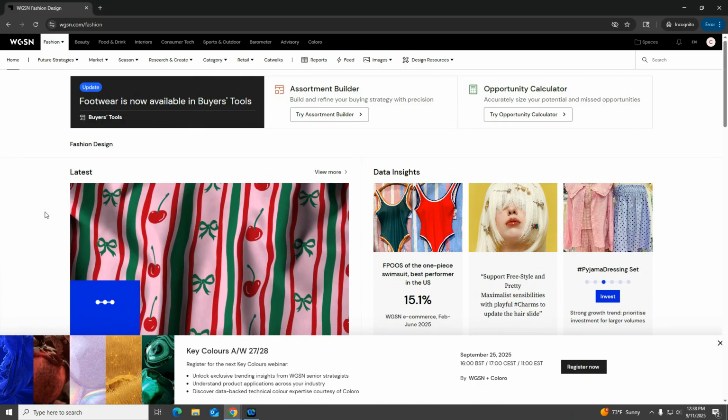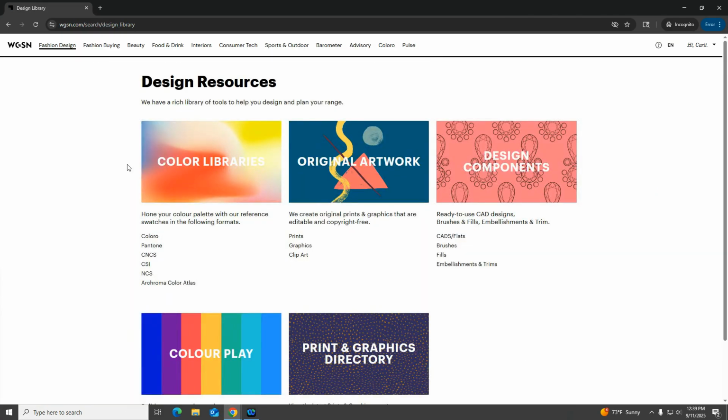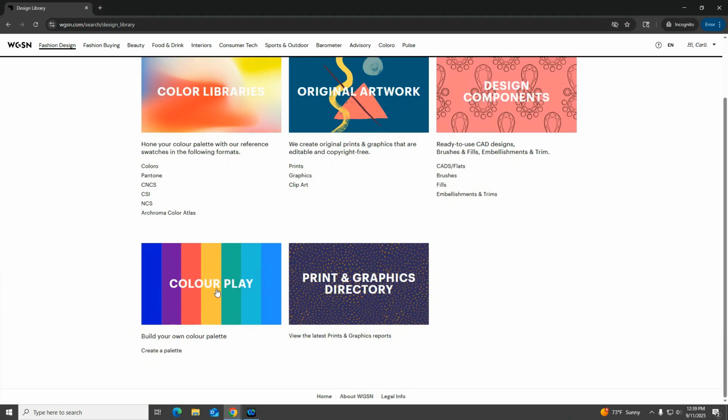Now that I'm here, it's a little bit tricky to find Color Play, so you'll need to know that you have to go to Design Resources. So I'm going to come over here and click on the words Design Resources. It's not actually any of these drop-down menu options. You have to click on the word Design Resources. And this will take you to their Design Resources landing page, and Color Play is right here.